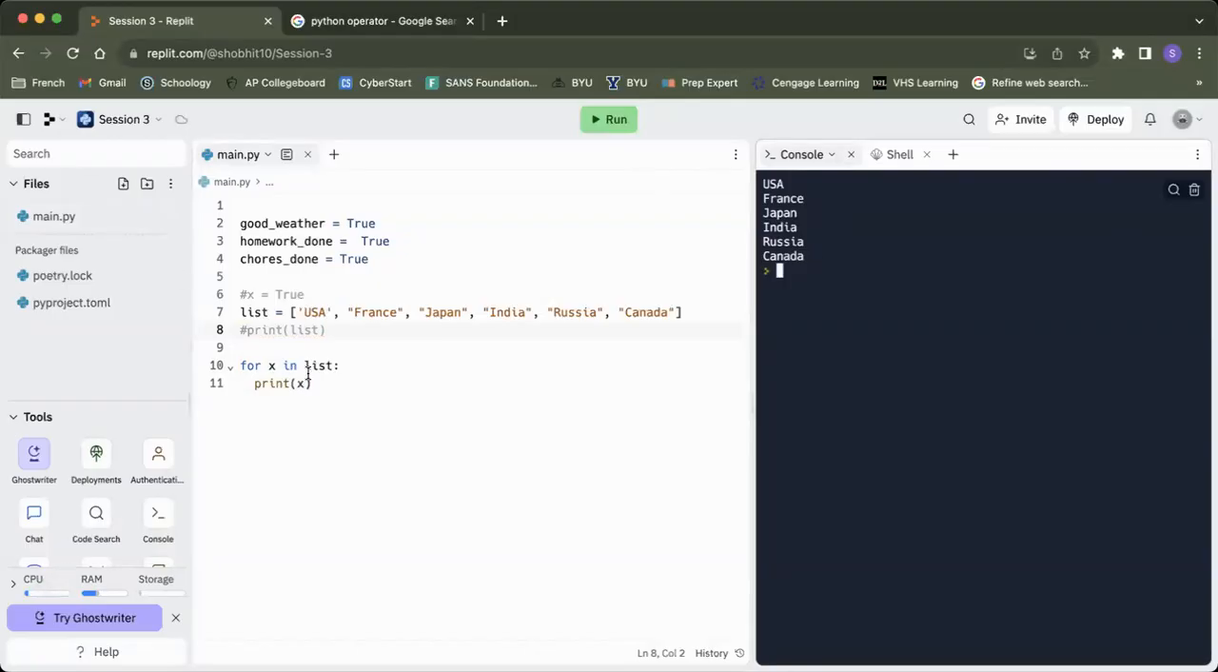So what it basically does is it takes the first thing in the list, USA, and assigns that to the value of x. You could do whatever you want with that. After whatever's inside your for loop is done, x becomes France, then Japan, and so on, and it keeps going down the list. This is really useful whenever you have to do calculations down the list.